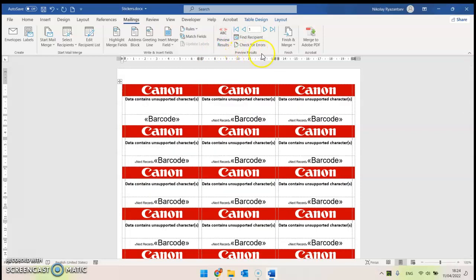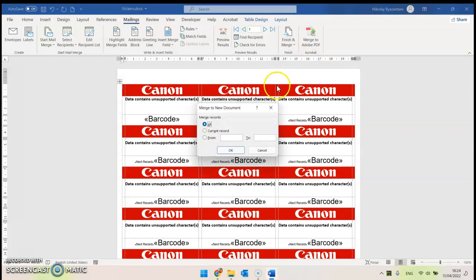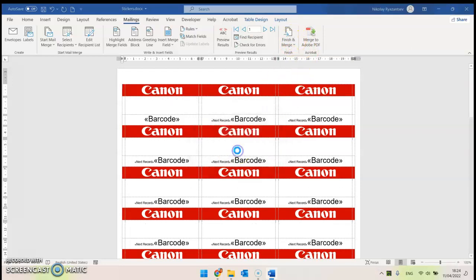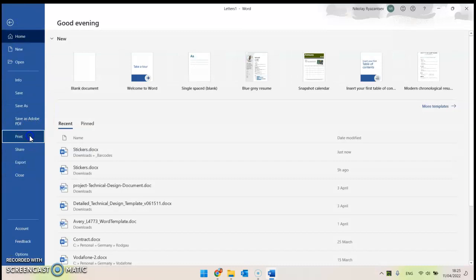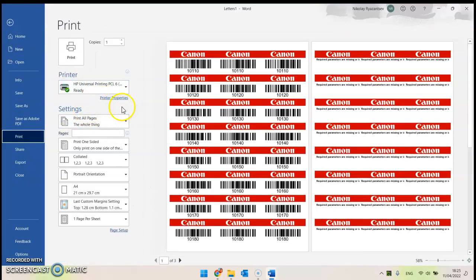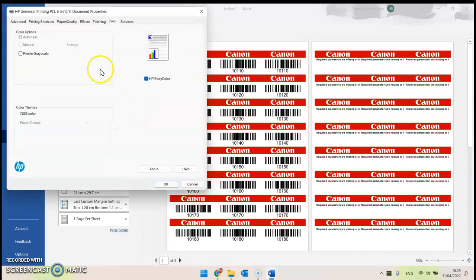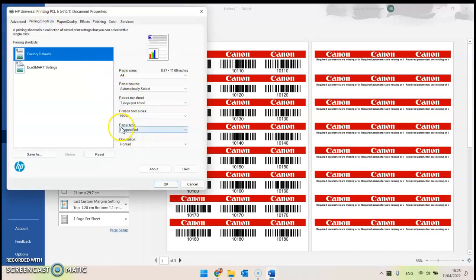To make the actual printing, we need to go to Finish and Merge, and the first point, Edit Individual Documents. Click here and OK. And here we go, we have just generated a list of our labels. Then just go File, Print, and under Printer Properties it is good to select the correct media, paper type, labels, to print it correctly in terms of quality.